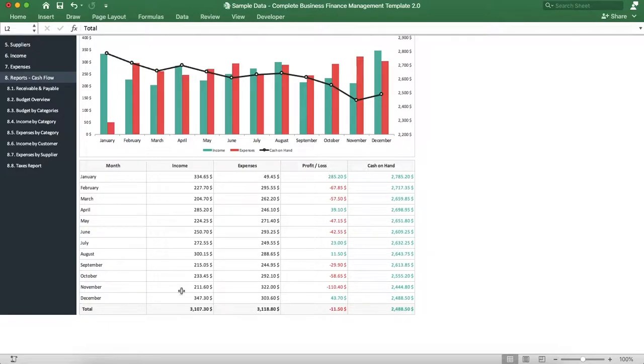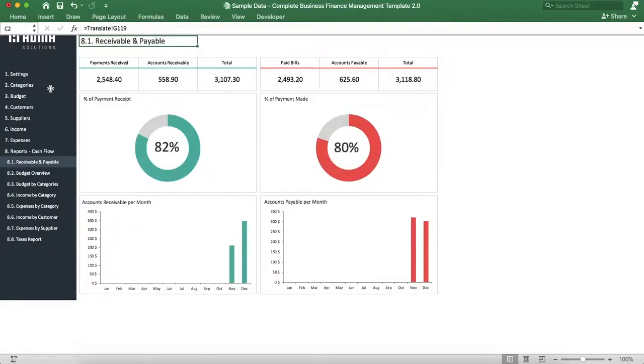Moving on to the receivable and payable report. This report compares incomes and expenses side by side. We first have the payments received and left to be paid, and the total income. The percent of payment receipt indicates the value that has already been paid, and finally, the accounts receivable per month indicates the total value that is left to be paid out per month.